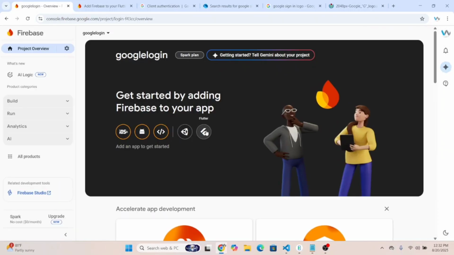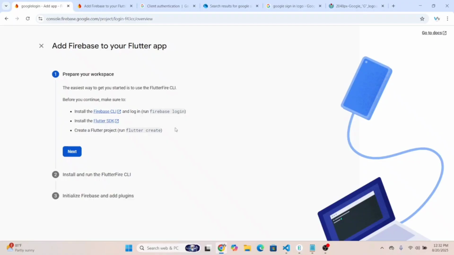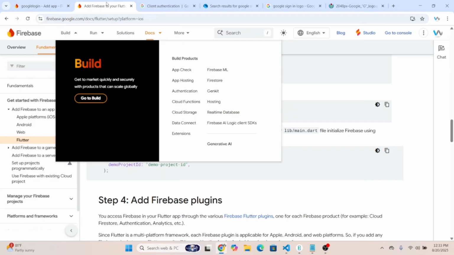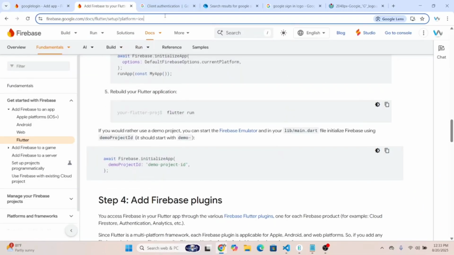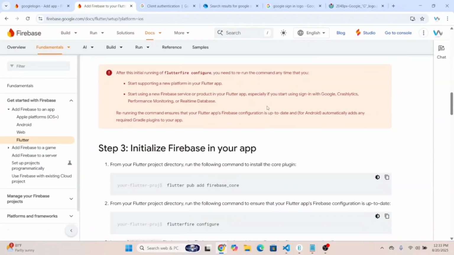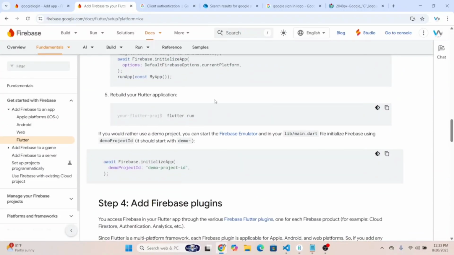Okay, now you have to add the Firebase project to the Flutter app. I've created a video about it, which is in the description. And if you want to see the official documentation, you can go to this link, which is in the description too, and follow this. I'm not going to do that in this video.